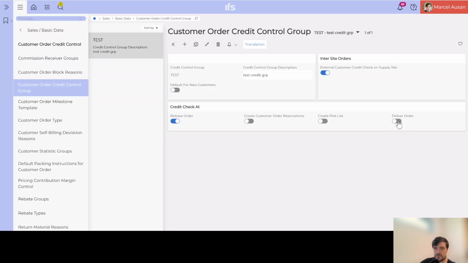And this, if we check this one, this will do a credit check no matter through which way we deliver the order. If we do it from the quick order flow handling, or from the shipment, or from the deliver customer order lines page, it will do the credit check. And if it finds that the credit was exceeded, then it will block the order and stop the delivery. But in our example, we will just do the credit check when we release the order.